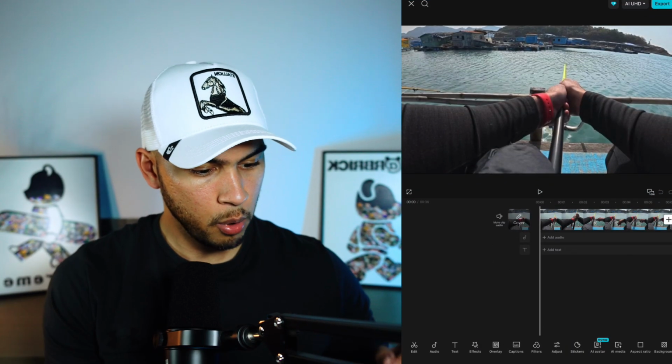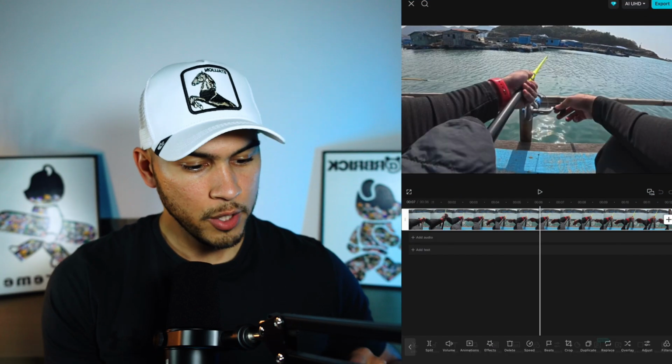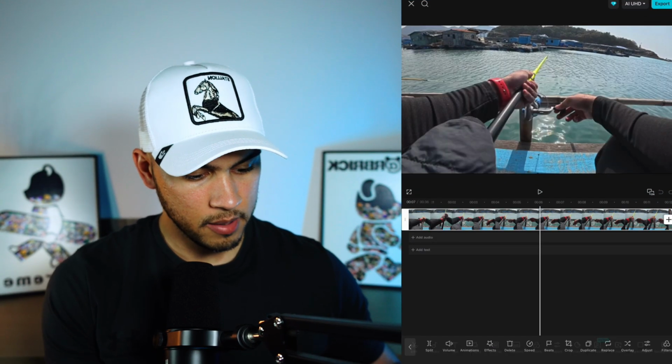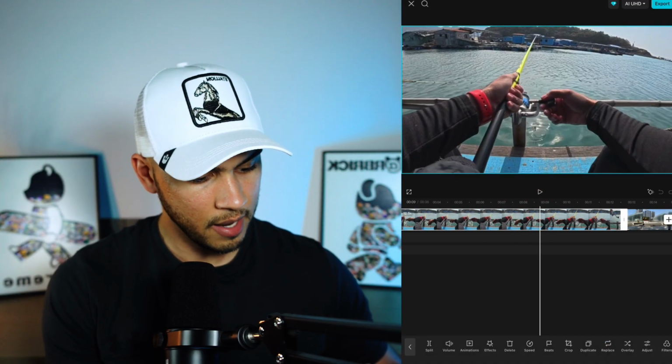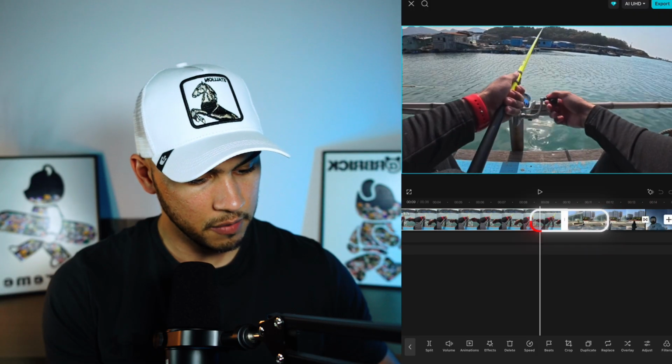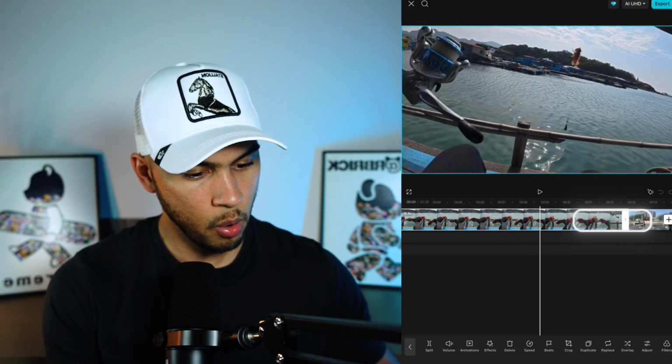First, you need to import your clips to CapCut. Once you have added your clips to CapCut, you can then select each video and trim it to your desired length by tapping on the white bars on either end of the video and pulling it in or outward.